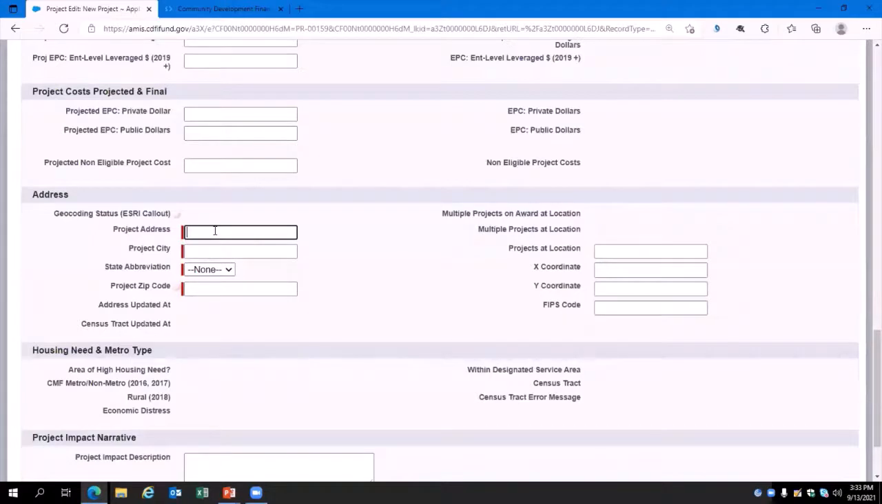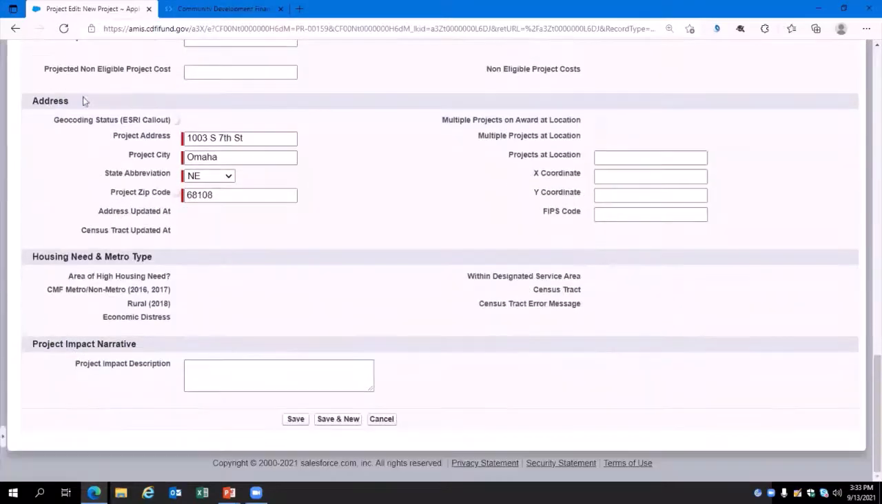Next, we will enter an address for this project. This property happens to be at 1003 South 7th Street in Omaha. For the fields on the right, project location, XY coordinates, FIPS code, those can remain blank as the system will automatically generate those, generally overnight.